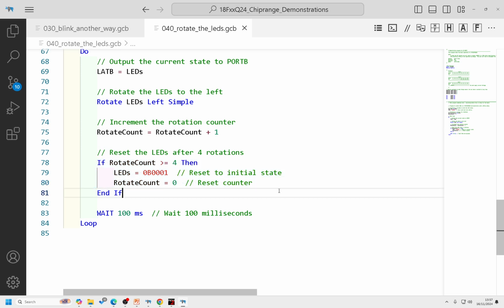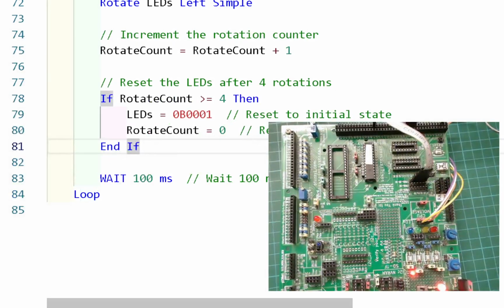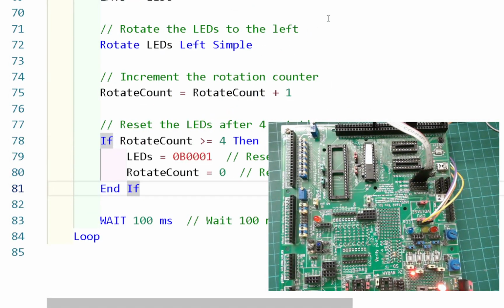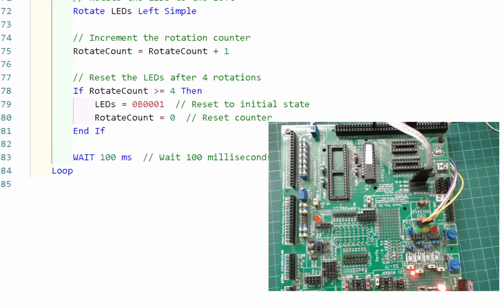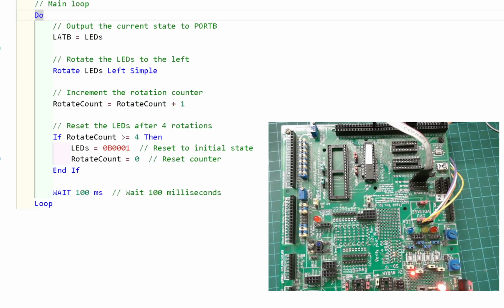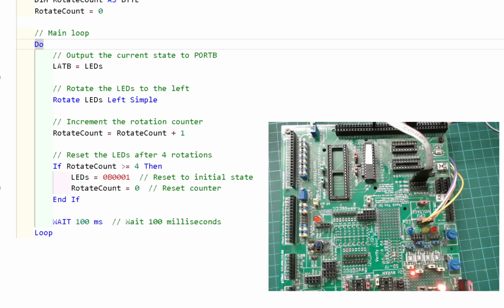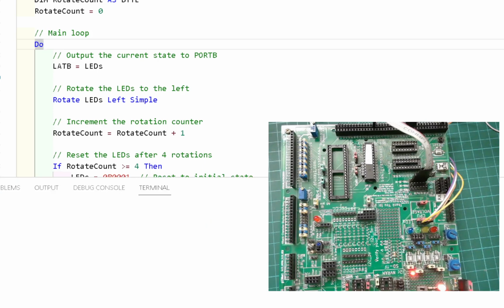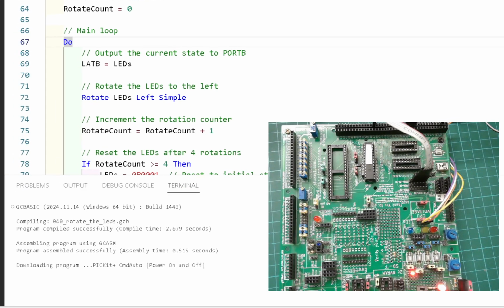Wait 100 milliseconds. Now, I've just pasted it in here. I didn't test it. So what we're going to do, we're just going to bring it down a bit so we can see all the code. There we go. That's all the code. On there, we're going to press function key F5, make the hex, and program it.